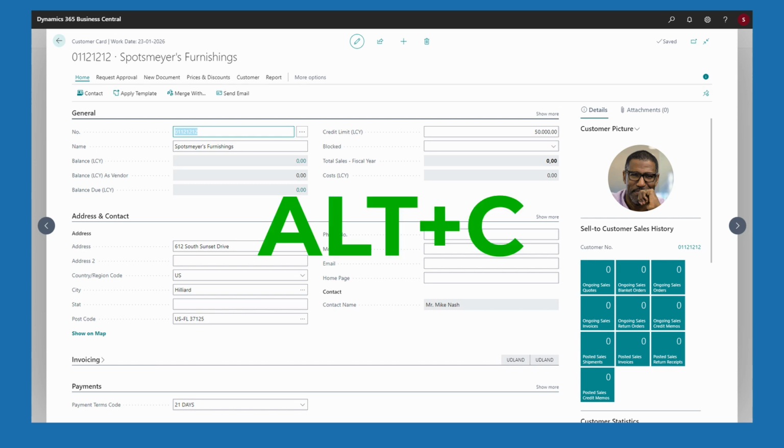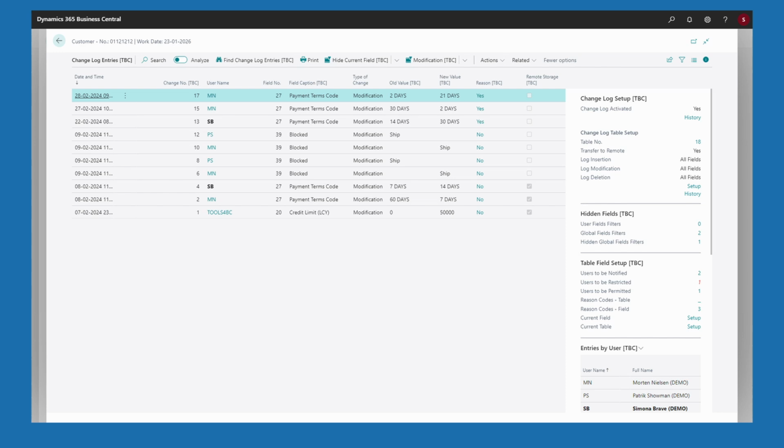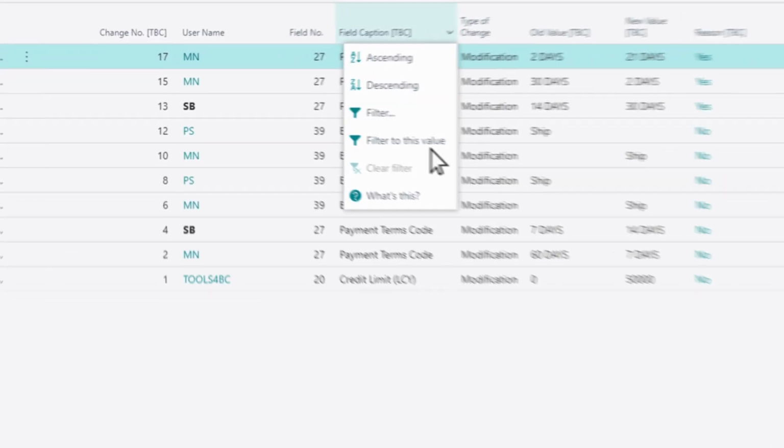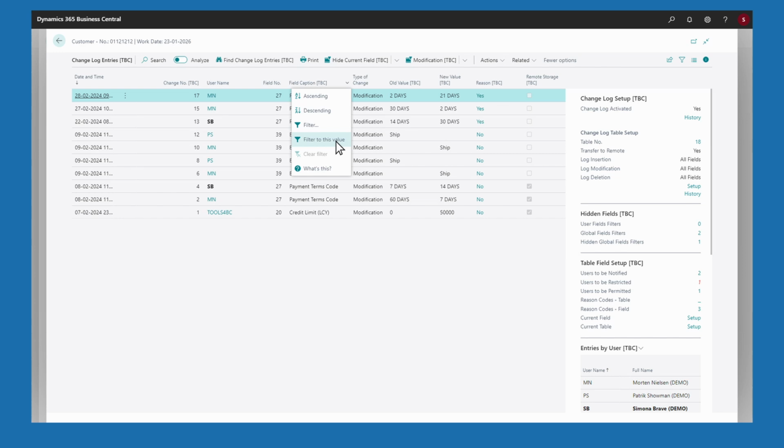By pressing on ALT+C, we get to open the interface of the tool, which allows the user to navigate through all the field changes related to the current customer record. However, we are interested in payment terms code, so let's filter out all the other fields for a clearer picture and find out why the change occurred.